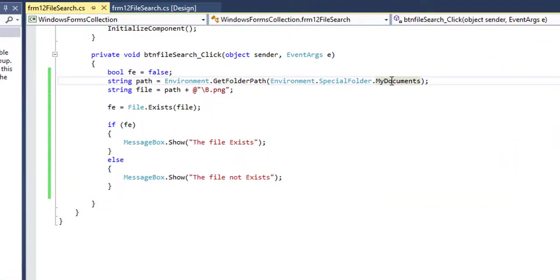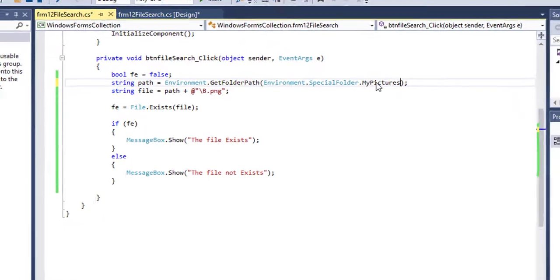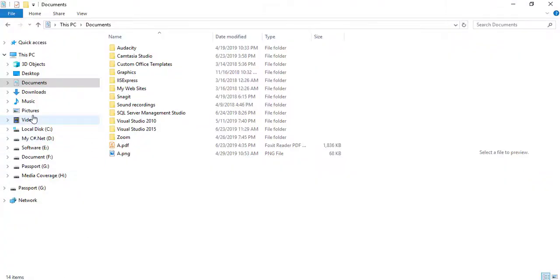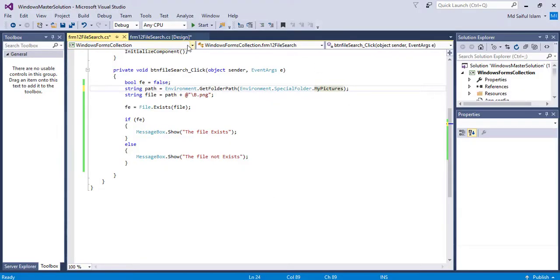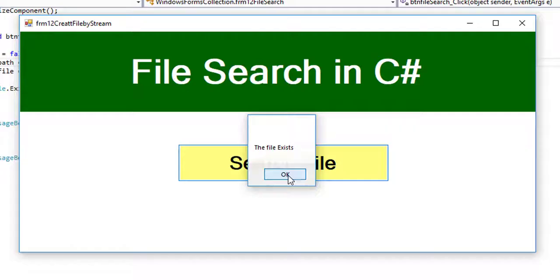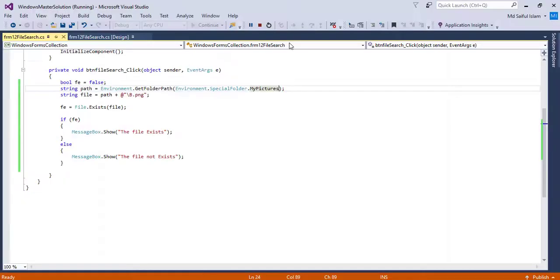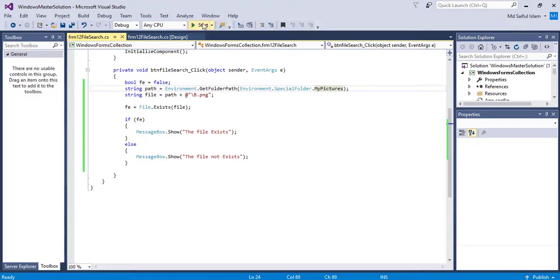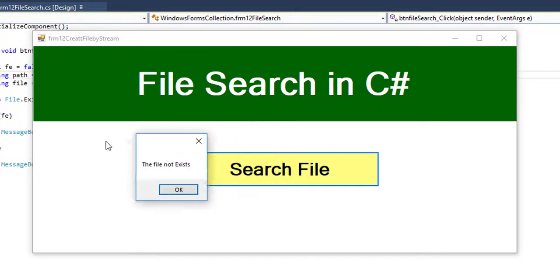Now I will change the location of the file. My picture. In my picture folder, I have another file b.png. Let's run it. File exists. I will delete this file. Let's run again. See, file does not exist.